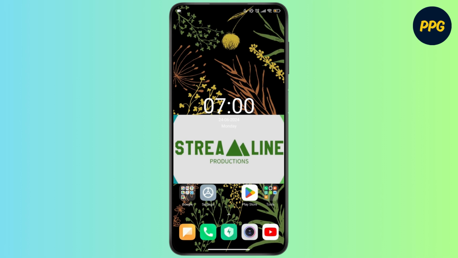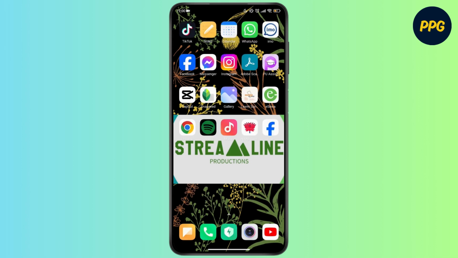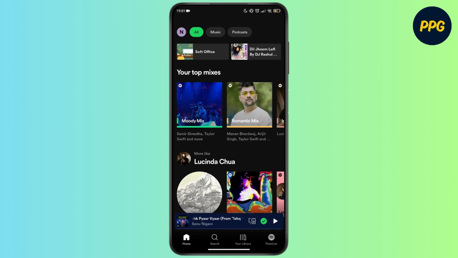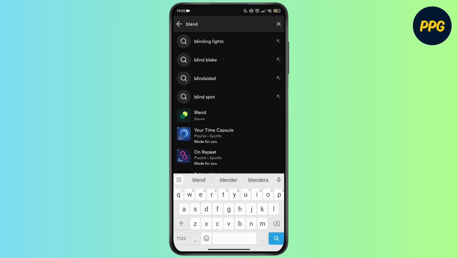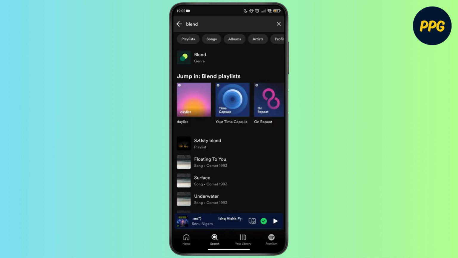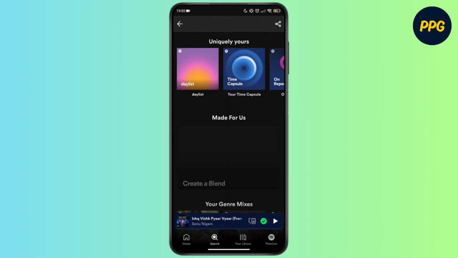So to create a Spotify blend, you have to make sure that your Spotify is updated on your device. After that, open Spotify on your device. Here you have to go to Your Library, which is at the bottom of your screen. In the library options, go for Blend. Click on Blend and go for Create a Blend.